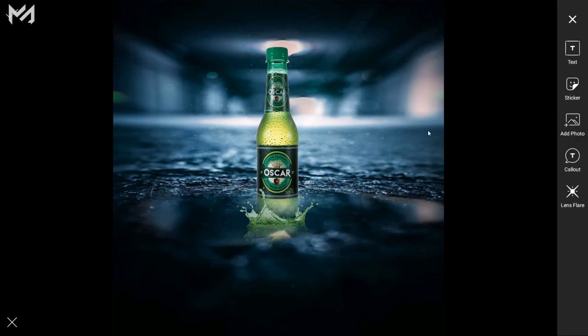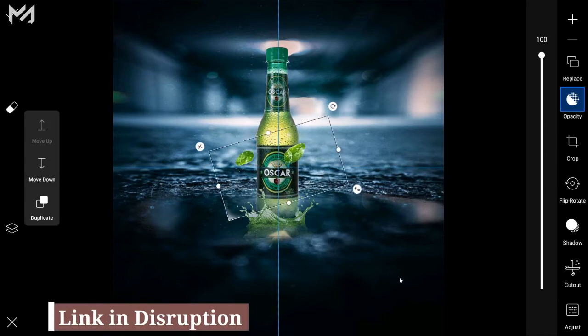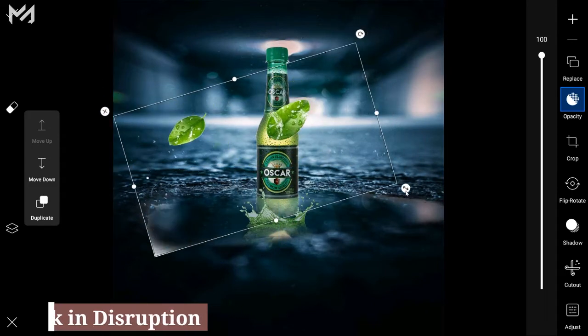Now it's time for decoration. Since this is a drink, I am decorating accordingly. You just get the idea.